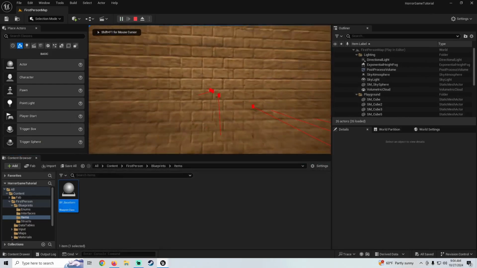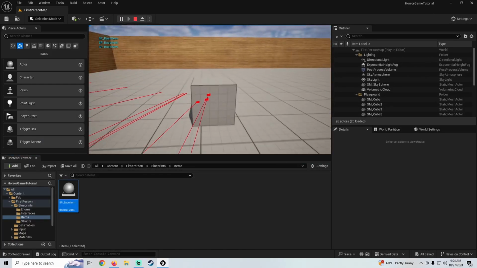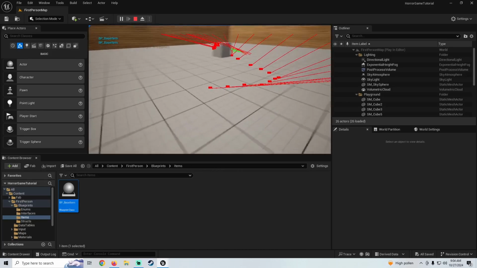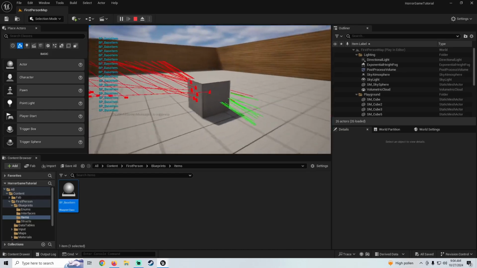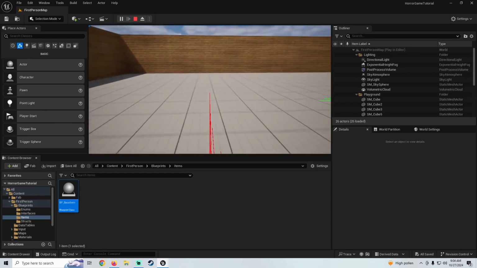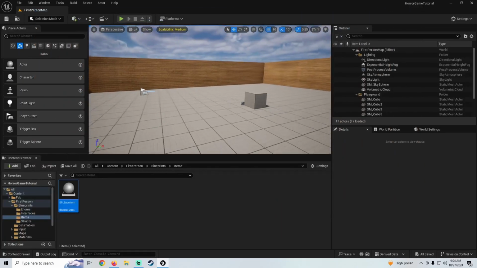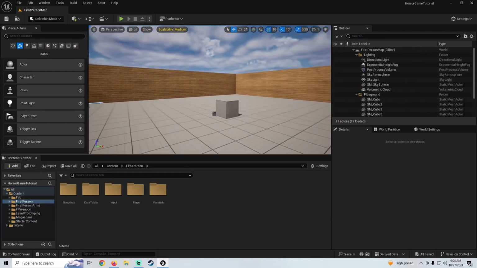If I come over here to the wall, we don't get any print string. If I come over here, you can see we get BP base item, because it implements the interface and it's something we can interact with. And yeah, so that's our line trace setup. That's us setting our current interactable. So now we want to set up what we want to do whenever we interact with something.